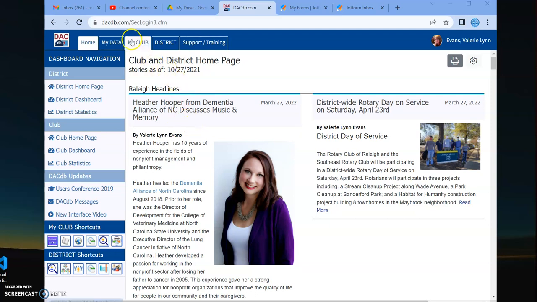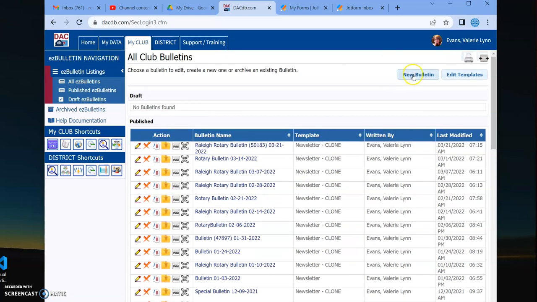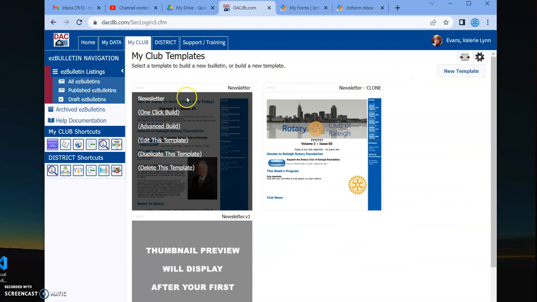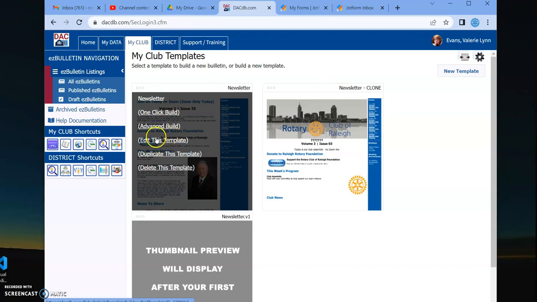So let's get started. I'm going to go to my club, Easy Bulletins, and then New Bulletin. Now I'm going to choose this one right here. It really doesn't matter. This label up here is what's going to show up when you're naming it, but it doesn't matter which one of these you choose because we're going to start with advanced build.